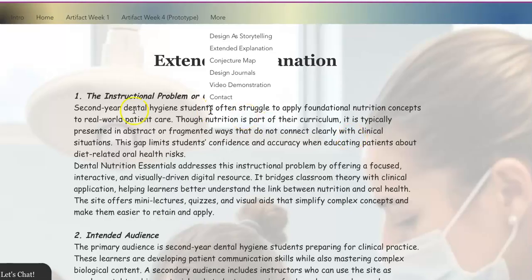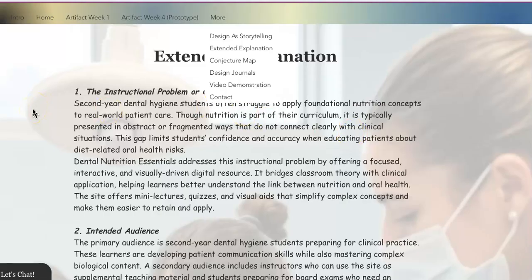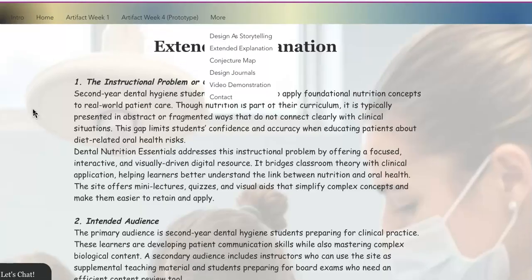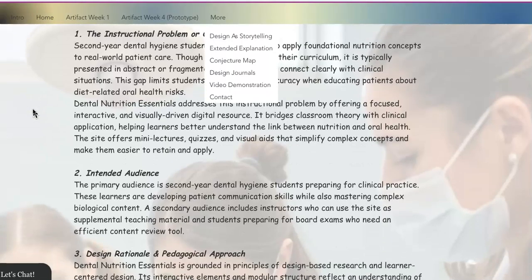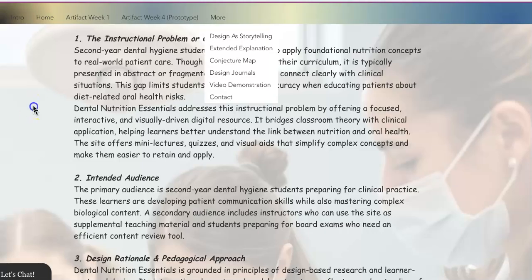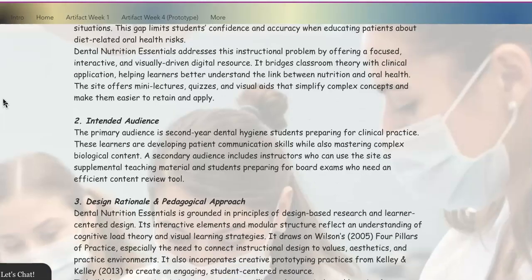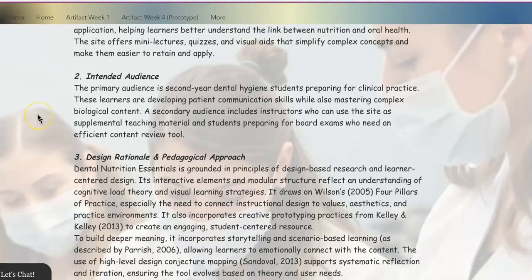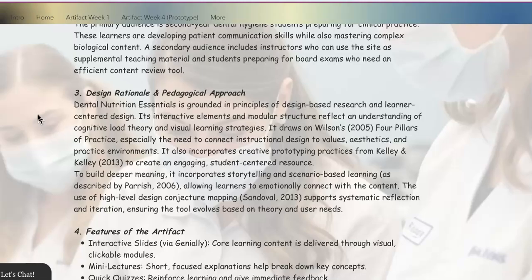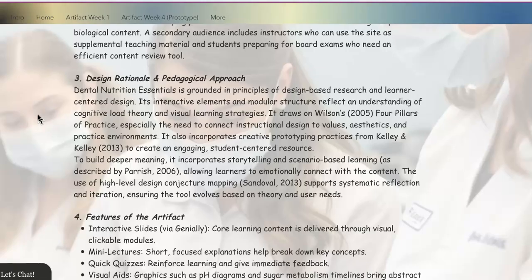So this will be focused on our second year hygiene students, and as far as trying to apply the foundational nutritional concepts. Now the Dental Nutrition Essentials addresses the structural problem with visual and driven digital resources. The design is grounded on the principle of design-based research and learner-centered design. So it's incorporated creative prototyping practices that I did on some readings that we've had.